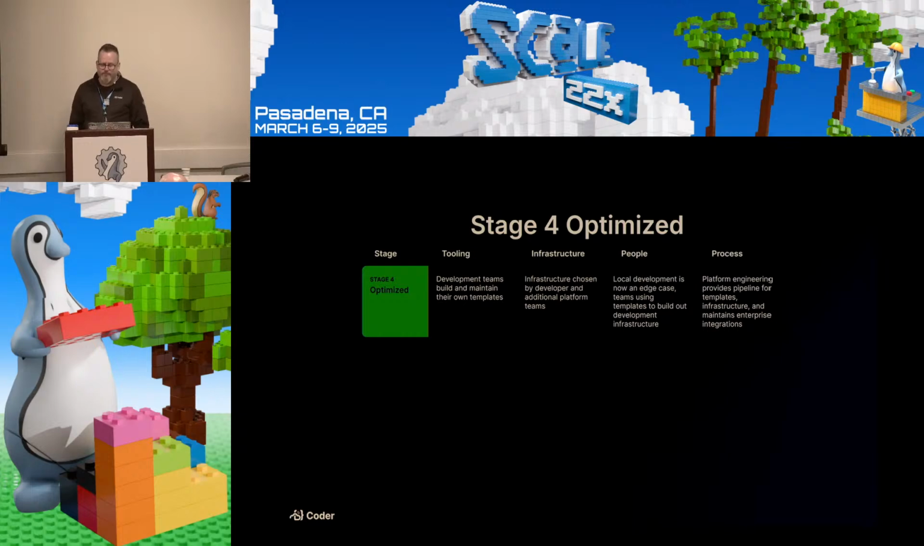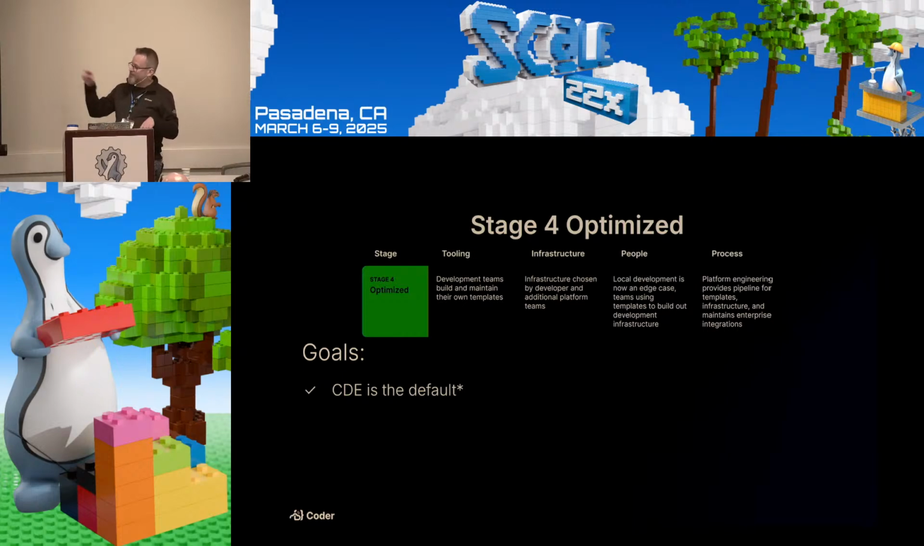So, stage 4, optimize. This is the final stage of the CDE, but it's, what's Simon Sinek say about an infinite game, right? Stage 4 is an infinite game. It's a never-ending stage. So the goal here is that the CDE should be the default, and I put an asterisk next to default because there always are going to be corner cases or edge cases where you're not going to be able to put them onto the CDE. So you can't mandate that everybody uses it, but it should be very highly critical mass. Over 90% of your devs should be using the CDE by stage 4.